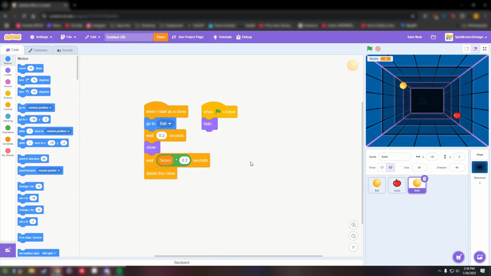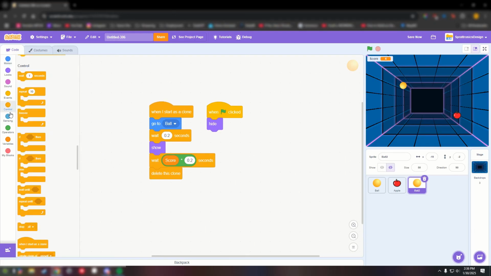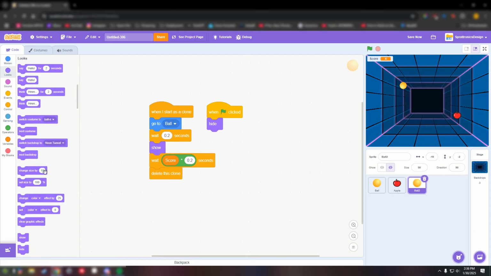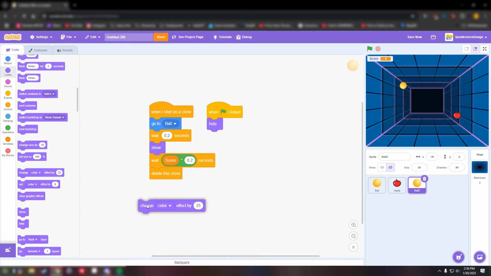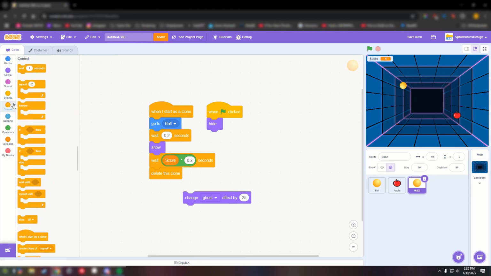Here's a little bonus effect for you. If you want your snake's tail to fade away, you can go here in looks, you can use change color effect by 25, and we can actually change that to change ghost. And then we can use a repeat to make the end of your tail fade out.